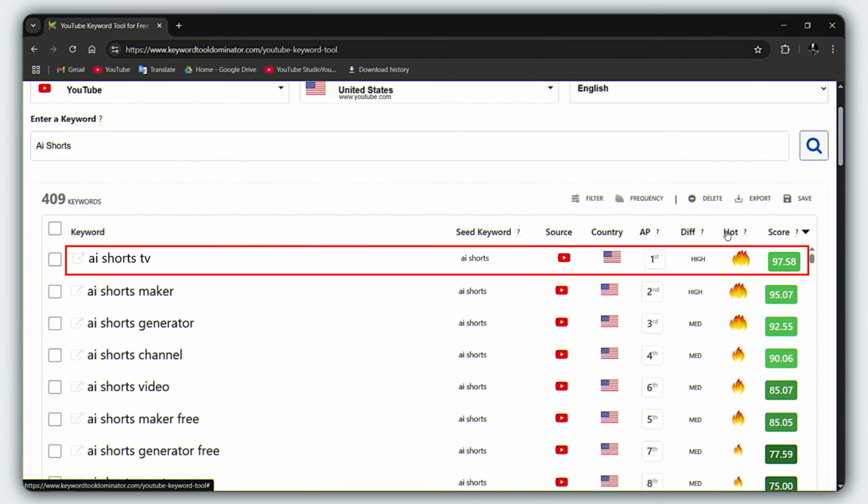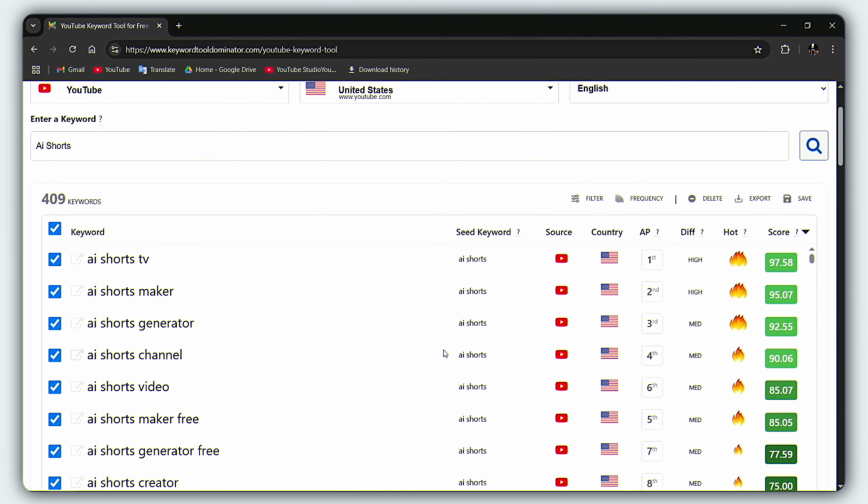You can even check individual keyword scores to see how strong each one is. And yes, you can download all of them with a single click. That's how you find the keywords that actually help you rank instead of guessing or following outdated trends.